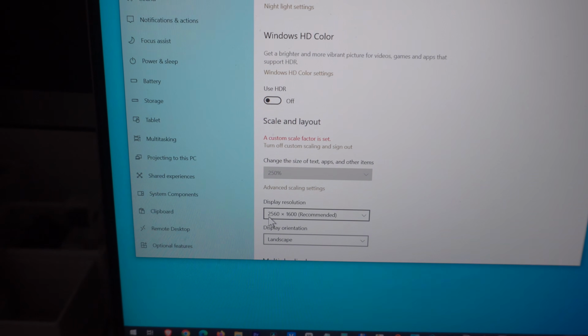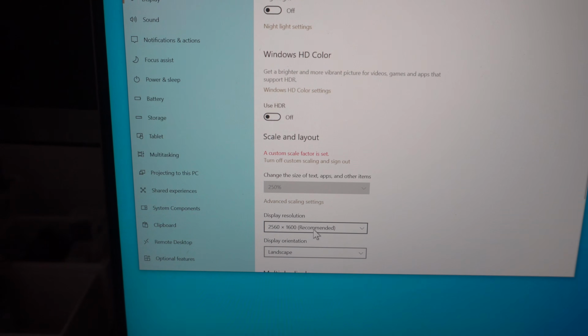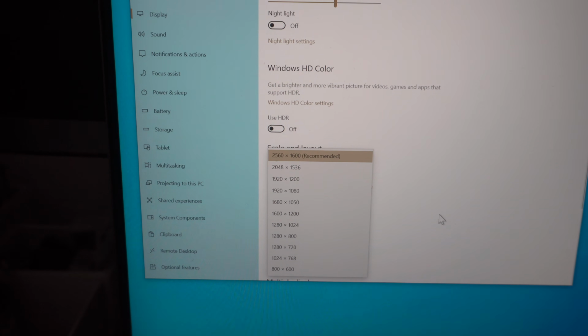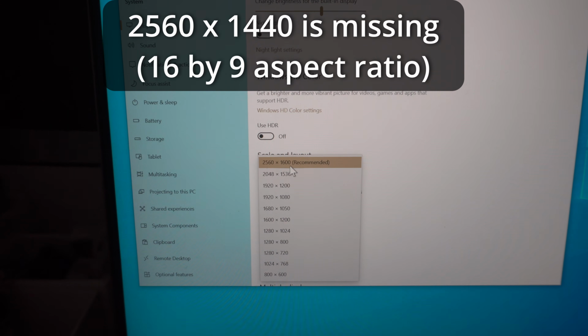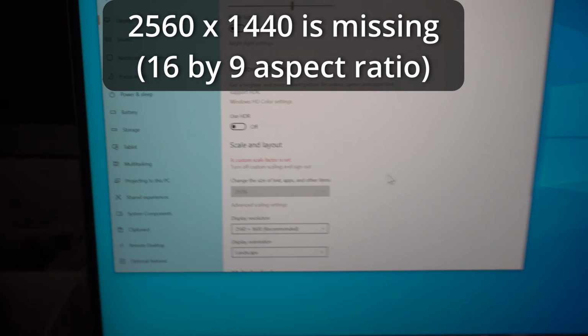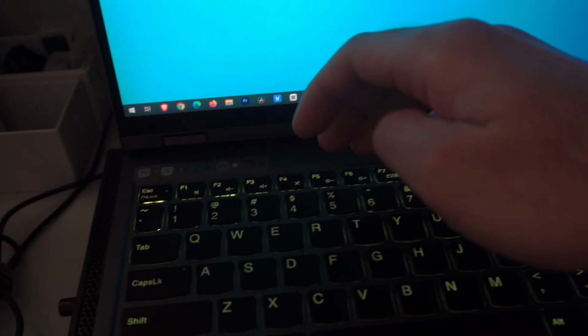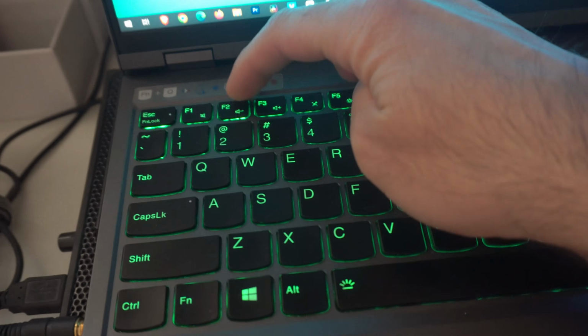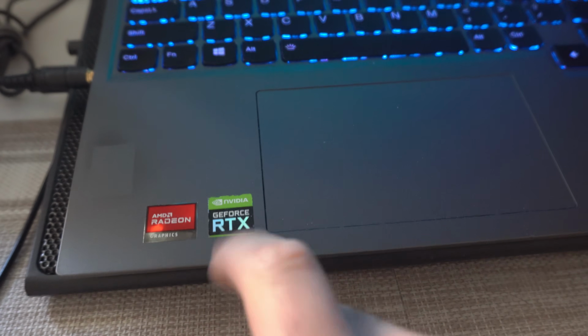I have this 2560 by 1600, but that's not a 16:9 aspect ratio resolution, so I should have 2560 by 1440, but that one is missing. So let's see how to enable that resolution. We have to exit Windows, and I will enter BIOS using the F2 key on the keyboard, and instead of using both of the cards, I will use only this one.